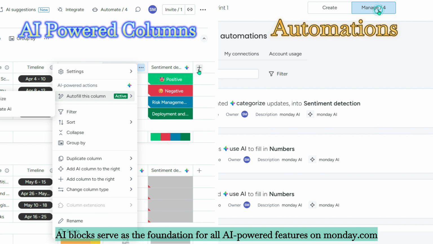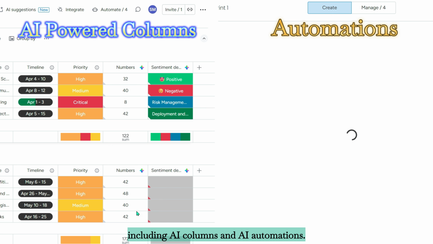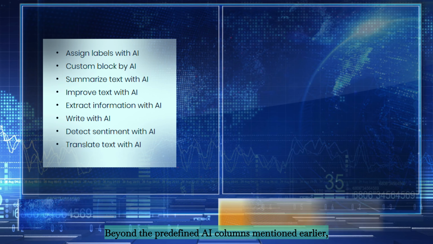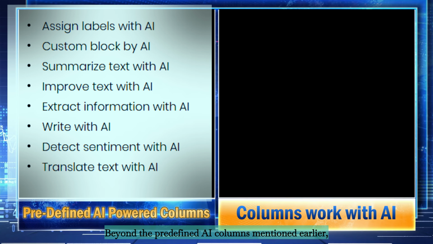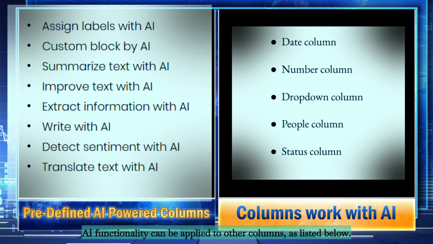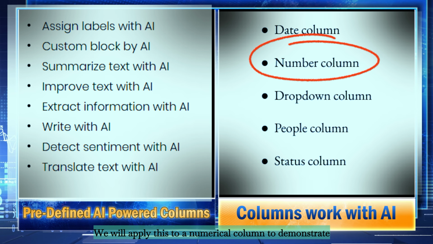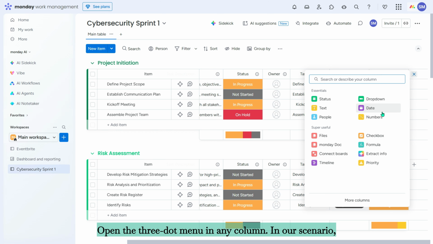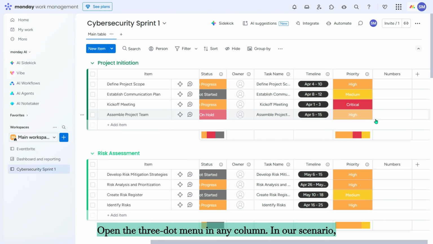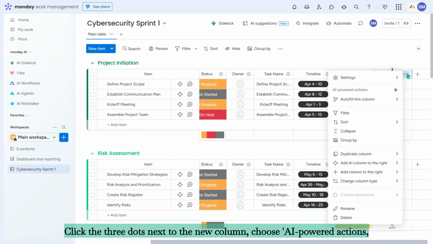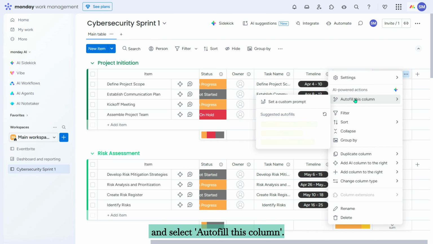AI blocks serve as the foundation for all AI-powered features on Monday.com, including AI columns and AI automations. Beyond the predefined AI columns mentioned earlier, AI functionality can be applied to other columns as listed below. We will apply this to a numerical column to demonstrate how to access AI-powered actions. Open the three-dot menu in any column. In our scenario, we will select the column numbers as shown. Click the three dots next to the new column, choose AI-powered actions, and select Autofill this column.